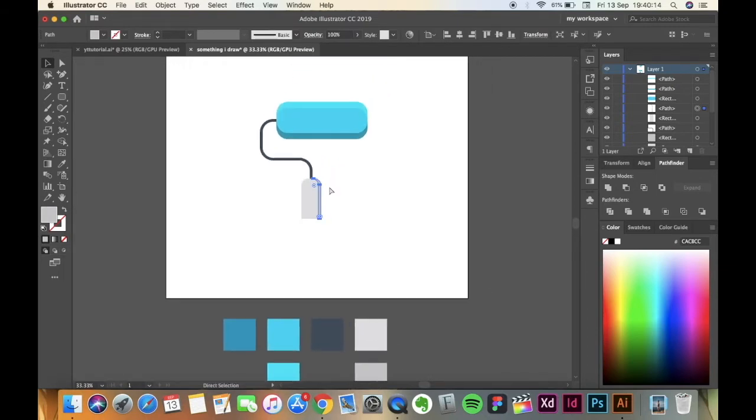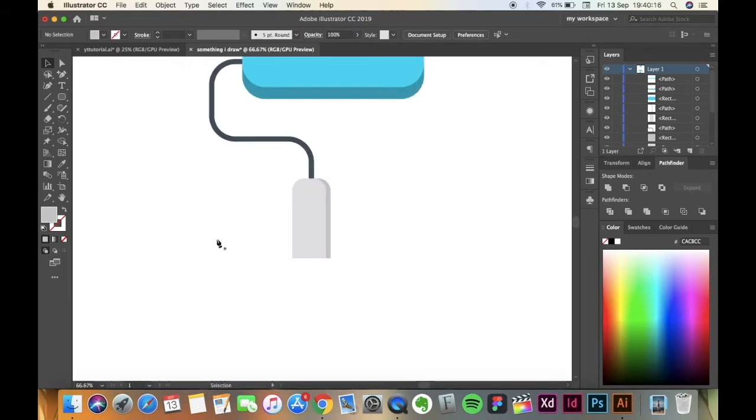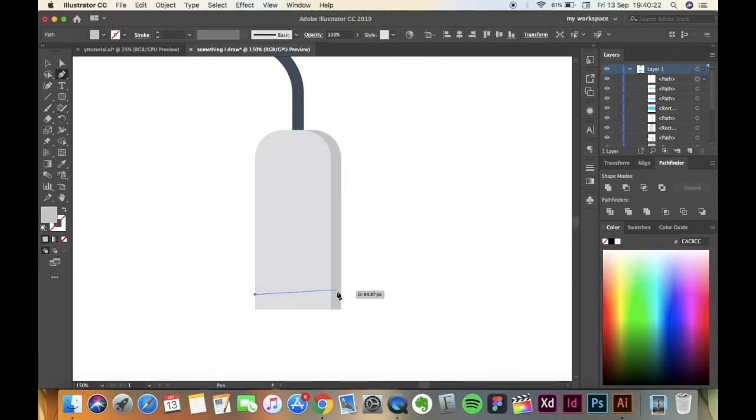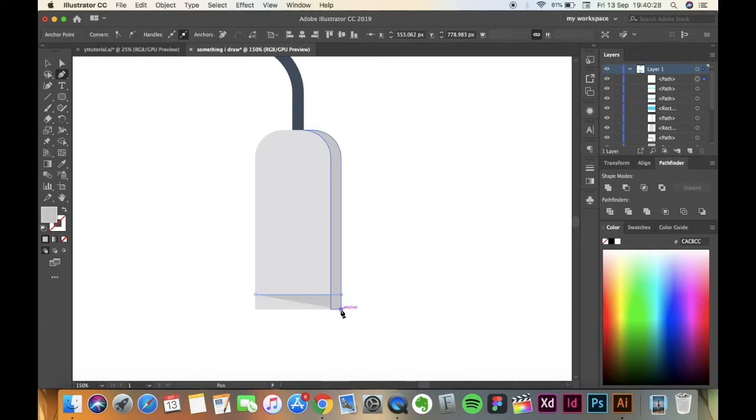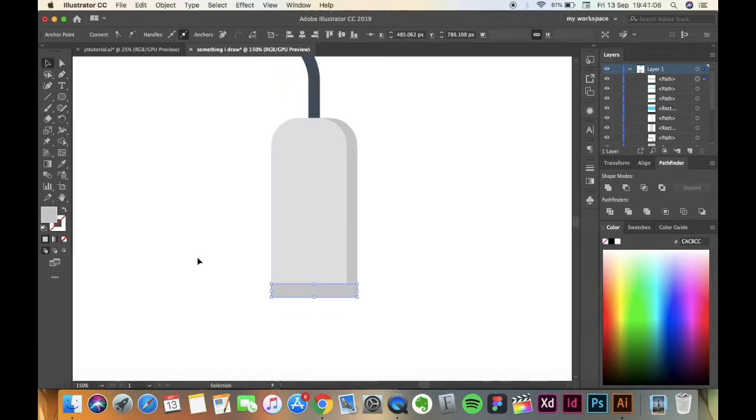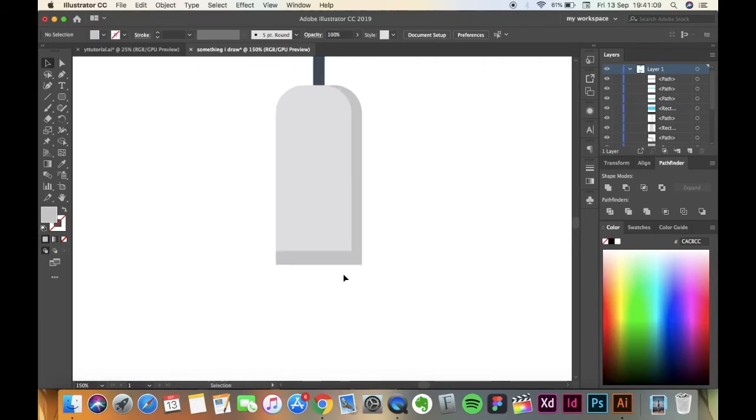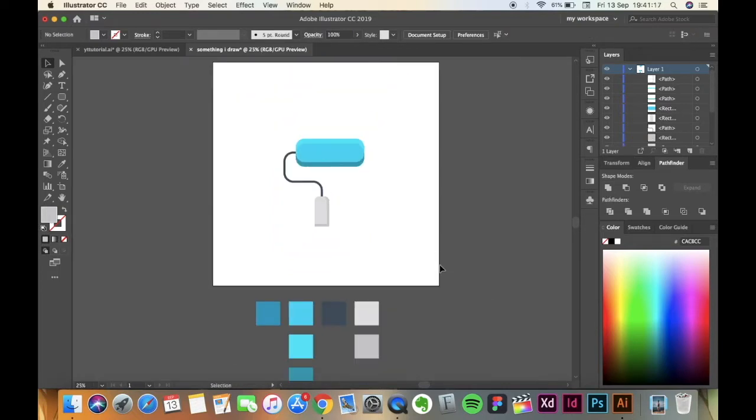Then we are going to make some more highlights. Hold Shift so that the line is straight. And done. The color was already selected, so we don't have to do that. Now click on the first shadow and the second, go to Pathfinder and Unite. We are done with the highlights.